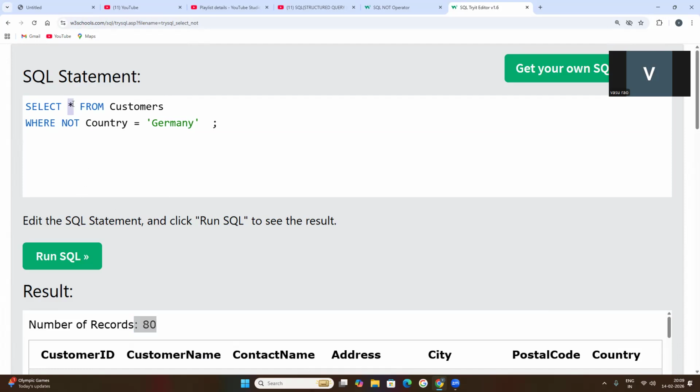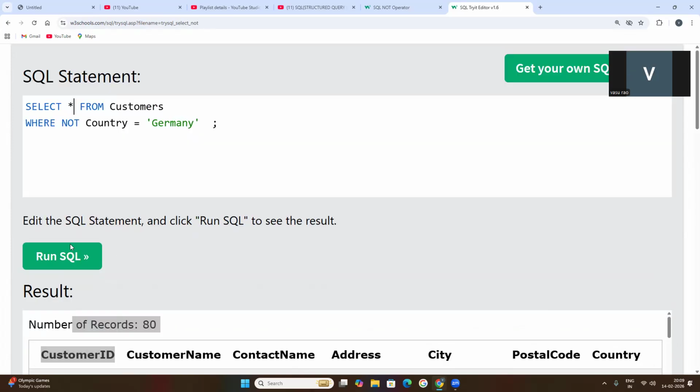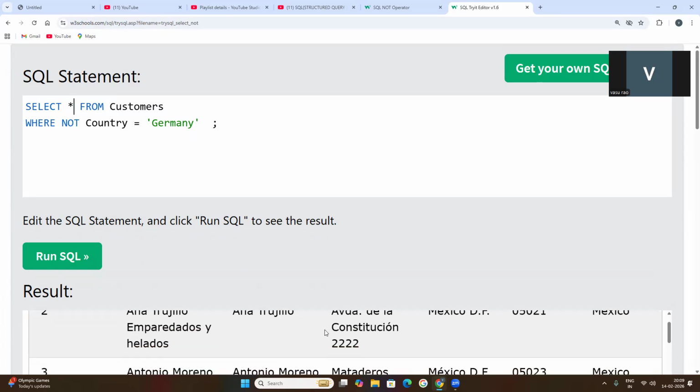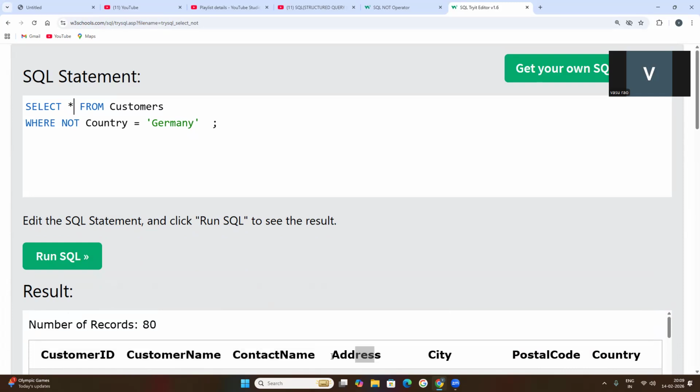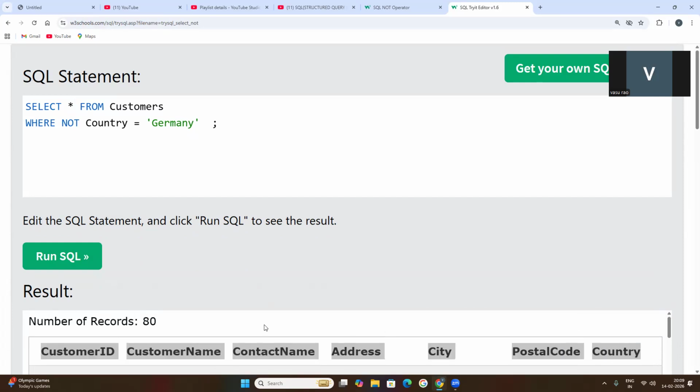If I want to select only particular columns, how many columns are here? Customer ID is the first column. Customer ID, customer name, contact name, address, city, postal code, country. How many columns are there? 1, 2, 3, 4, 5, 6, 7 columns. So I don't want to select all columns. I only want to select some columns, like city. Only one column.